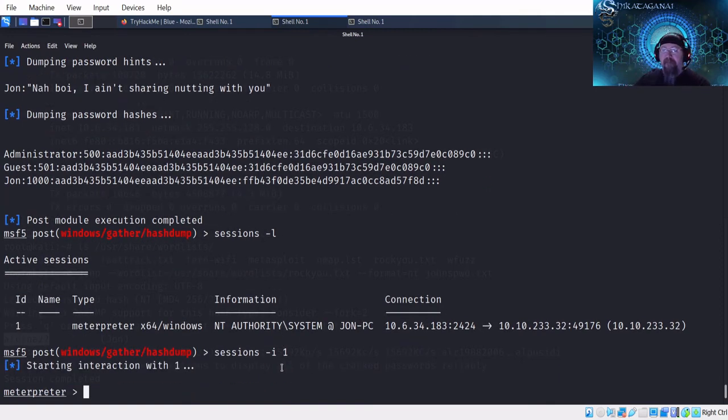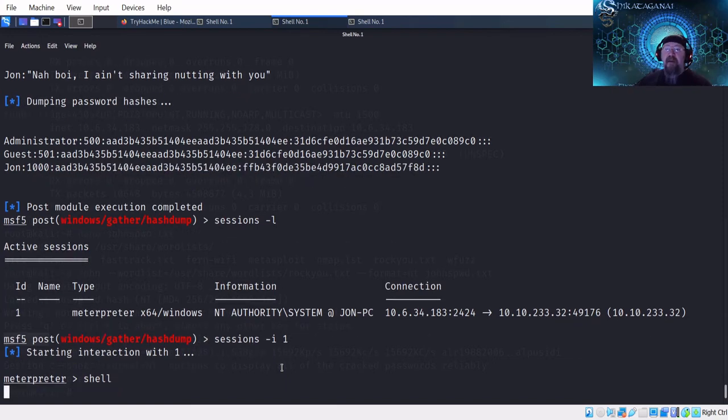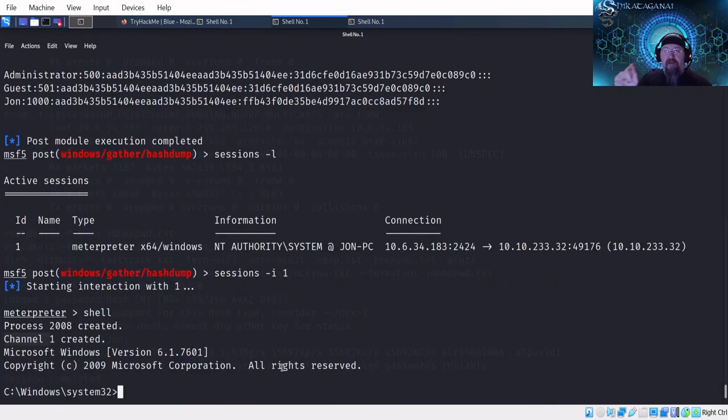That should bring me back to the Meterpreter prompt. Bing, just like that. So now that we have the Meterpreter prompt, what I want to do is a command called shell, because don't forget, we're now broken into John's PC as NT authority, so we can pretty much have our way with it. This will give me the command shell for that machine.